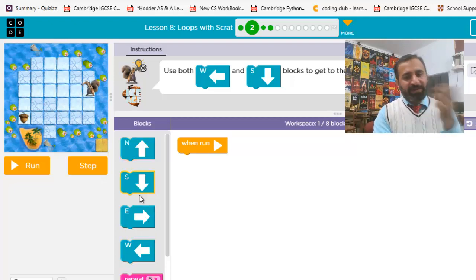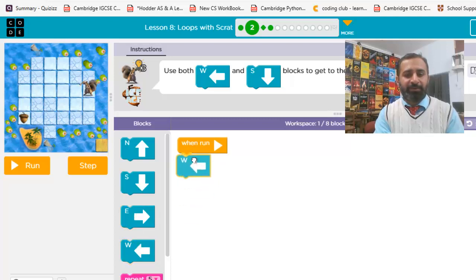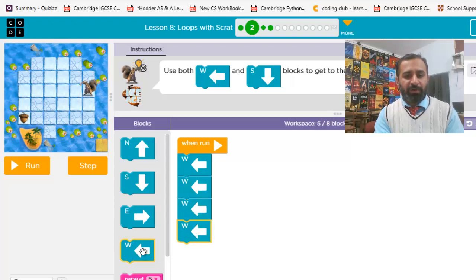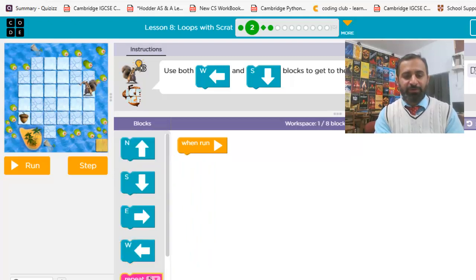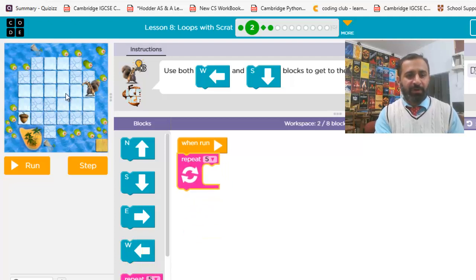What if I do not use the repeat block? I would have to use 8 blocks. It's a time consuming process if you keep putting these blocks over here again and again. 1, 2, 3, 4, 5. Now I'm going to do some magic. I'm going to use this repeat block. How many times? Just count the blocks: 1, 2, 3, 4 and 5. 5 times is written there.